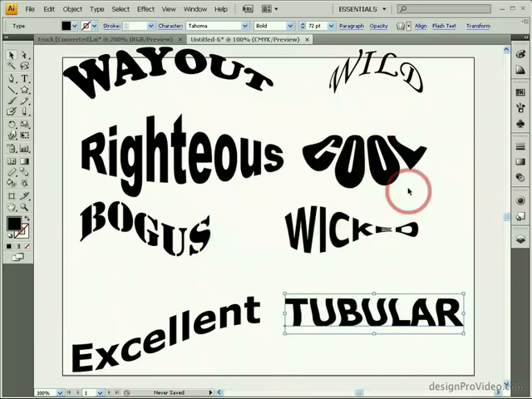The warp effects are fun, and they provide a different way to alter and distort your objects.